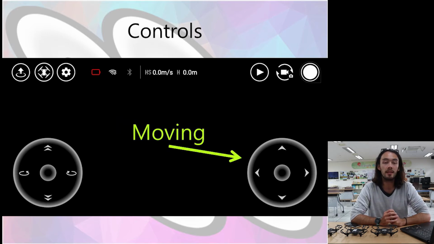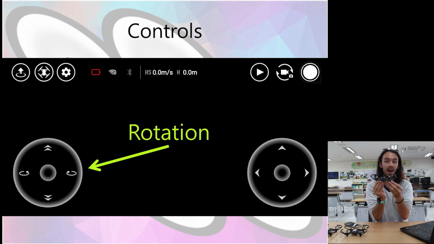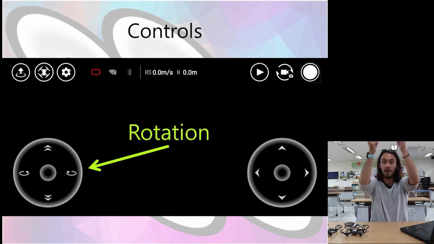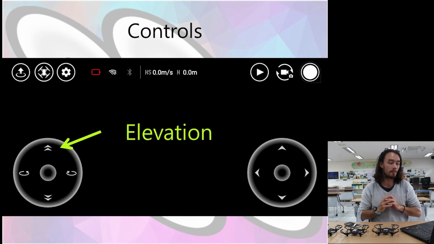Okay, so here, this is when it becomes important. This is like playing Xbox or PlayStation. We have the controls, so we can move left or right, forwards or backwards. We have the rotation, so we can rotate in either direction. And then we have the elevation, so we can go up or we could go down. So those are the controls.